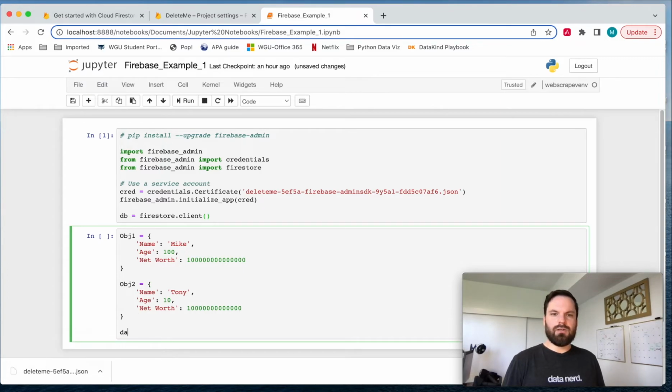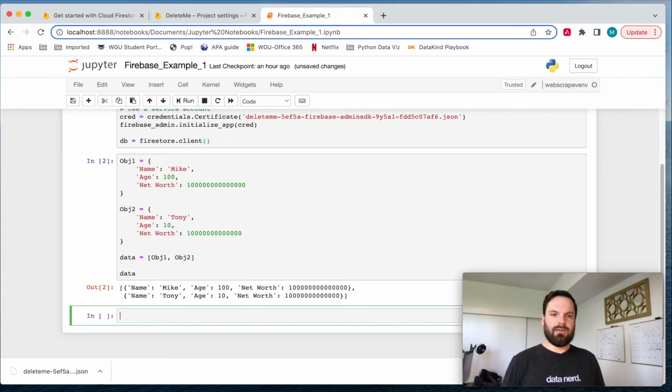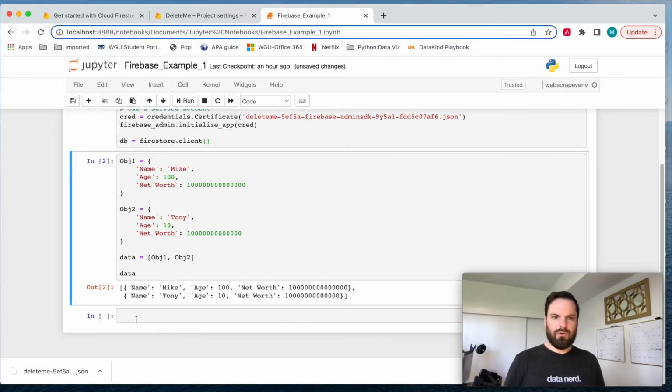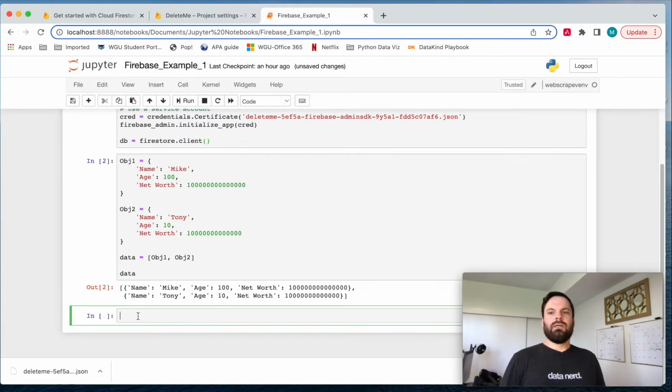Let's just call our data an array of these objects. So we've got object one and object two. And let's see what it looks like. Great, exactly what we want. These are the objects, and you see that they're within an array. So the reason I'm doing this is because I want you to see what it's like to iterate over a data set and add each document. I'm sure there's another way to do it, but this is how I'm going to do it.